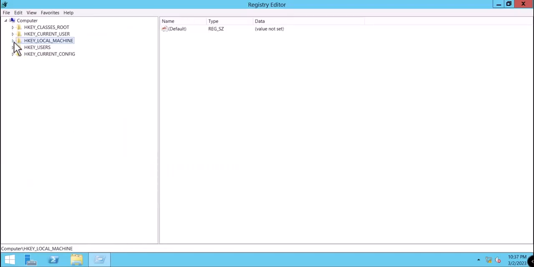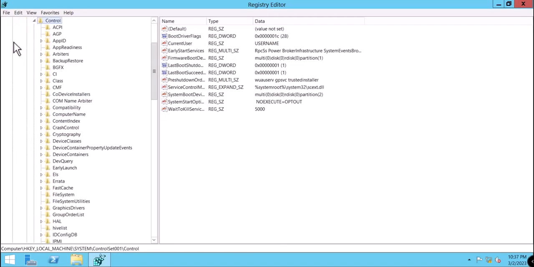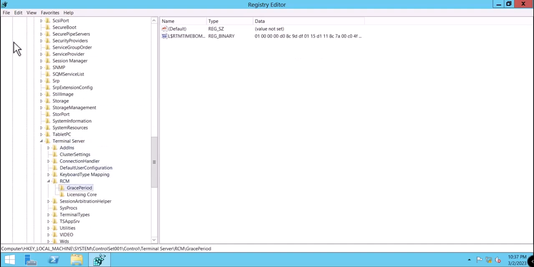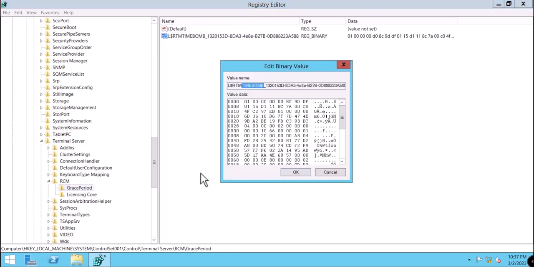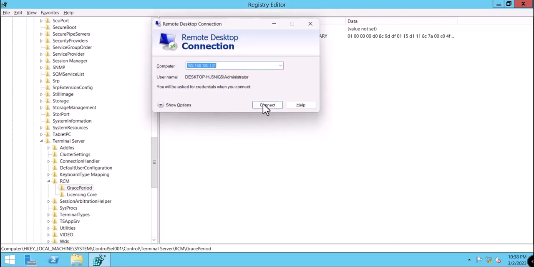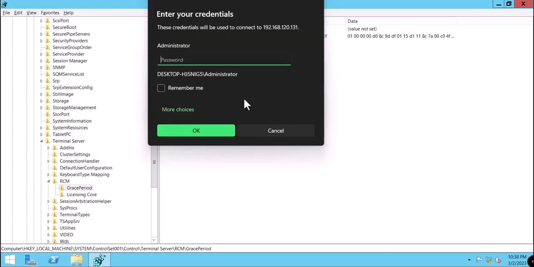Let's open the registry editor and navigate to the grace period. Go to HKLM, System, CurrentControlSet, Control, Terminal Server, RCM, and GracePeriod. So this is the time bomb entry. When we configure the RDS role, at that time this entry won't be visible. The sooner you establish the first session, the time bomb entry will be formed.